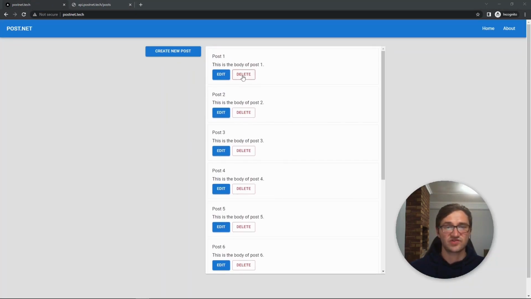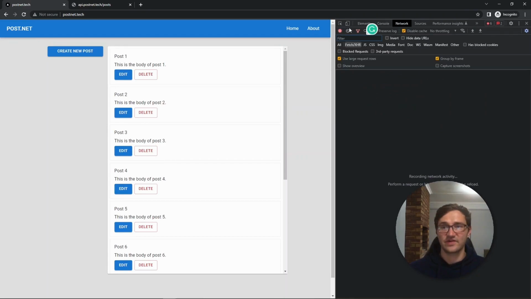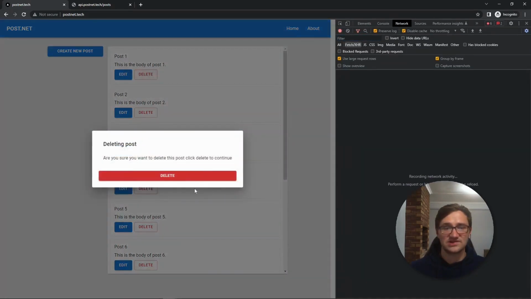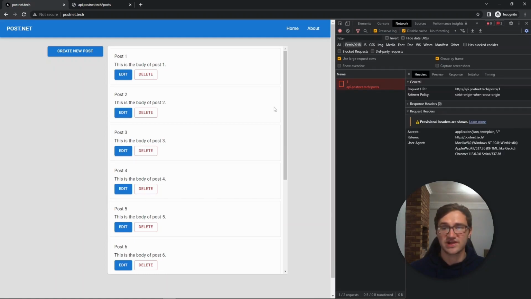Okay, let's try out the delete functionality. Oh, we can see it's not deleting. So let's inspect this and figure out what's going on here. We take the network request, and when we delete it, we see the dreaded CORS error. The reason this CORS error is happening is because we have not set up an origin on our API to allow for this domain.